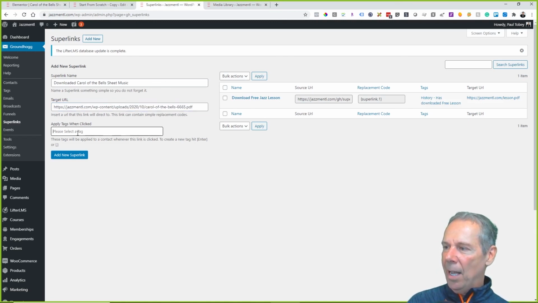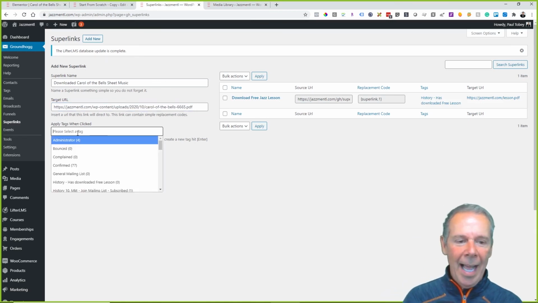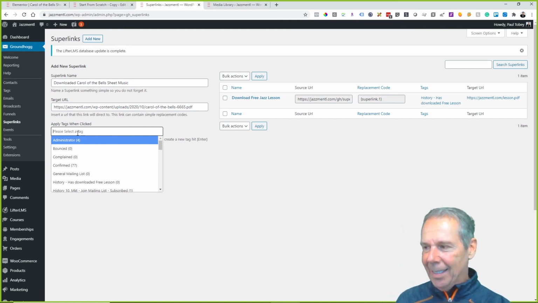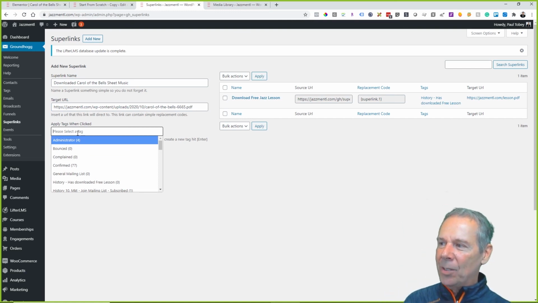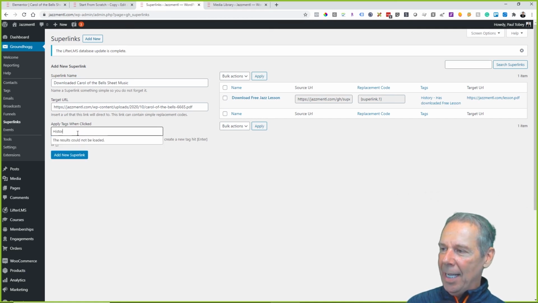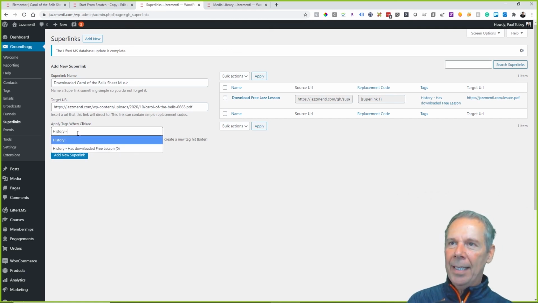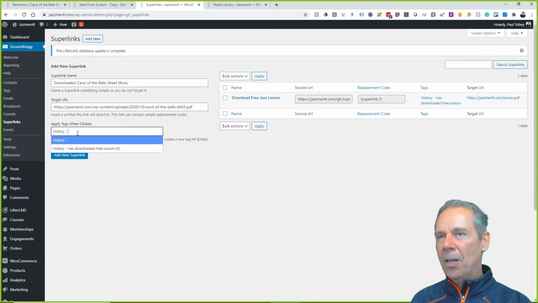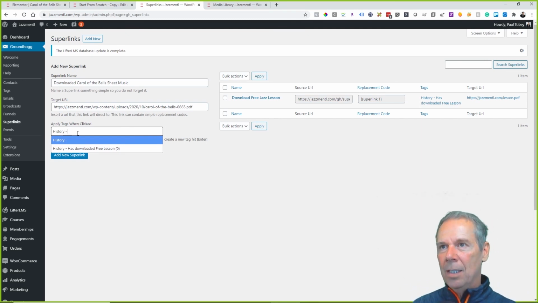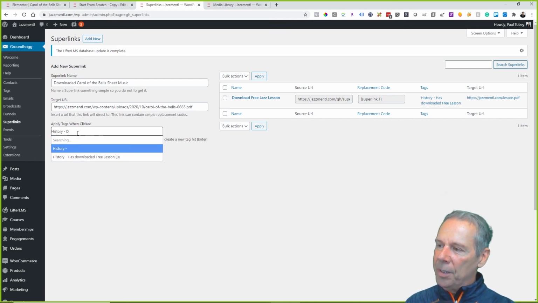Now, what we want to do is add a tag when that is done. And that's what I love about Superlinks, keeping track, right? So we're going to make this a history tag. Again, if you don't know about tag naming, go look up Groundhog tag naming conventions on YouTube, and you'll get lots of videos there that I've created about how to do this. History, and we're going to go downloaded Carol of the Bells sheet music.